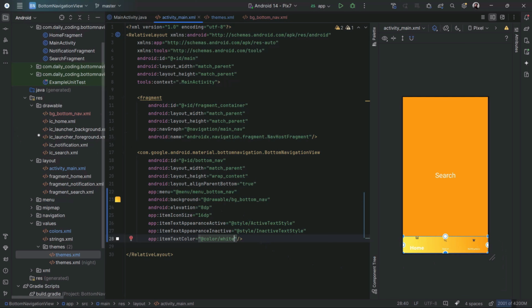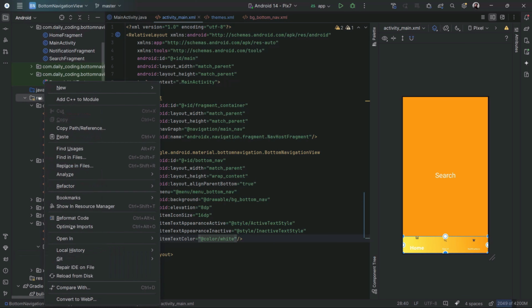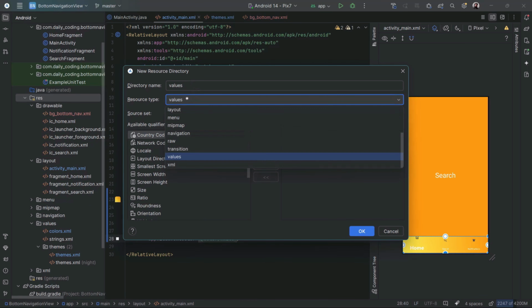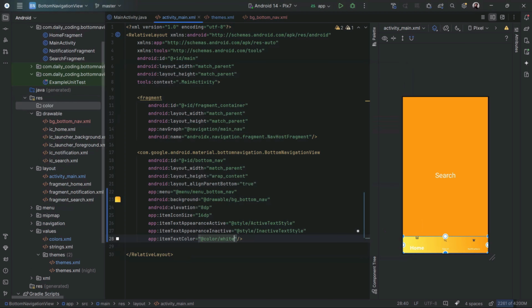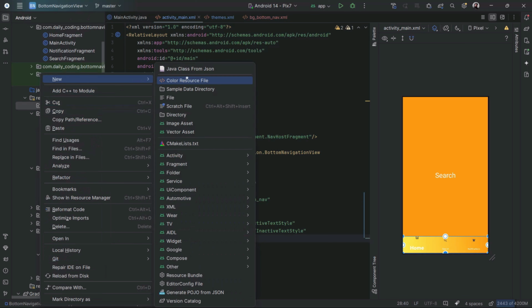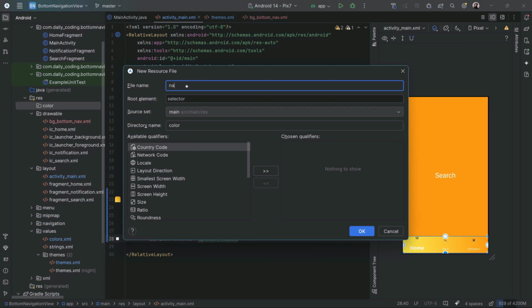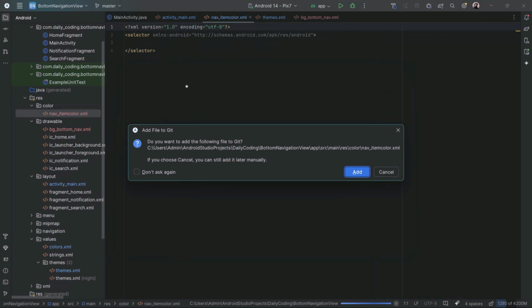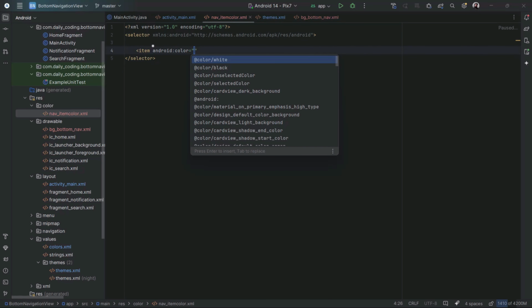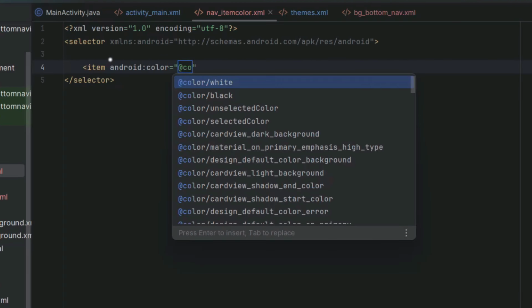So first of all, we need to create a color directory. Right click on the res directory, new Android resource directory. Now click here and select resource type as color, then OK. Now right click on the color directory, then new color resource file. Let's call it nav item color, then OK. Here in this selected tag we will define two colors. So add item tag, then type color, add color, selected color.